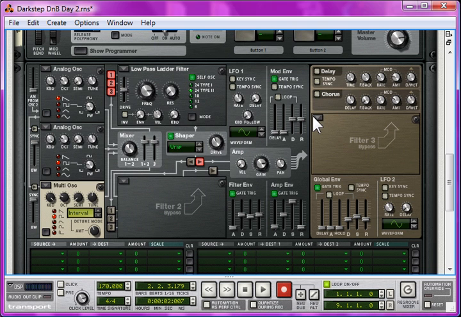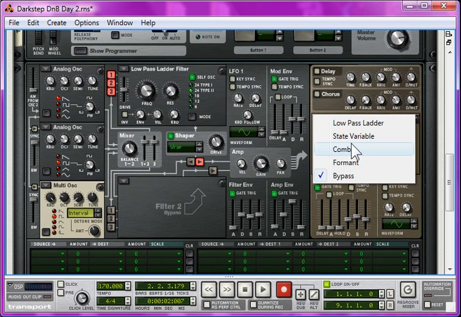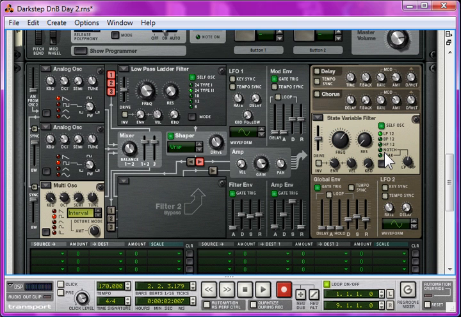Next, run it into filter 3, which we're going to change into a state variable filter. Turn it to notch mode, and turn the ENV to 0 again. Notch mode cuts a small band of frequencies, and as you move the frequency knob, you can hear that cool effect coming through.